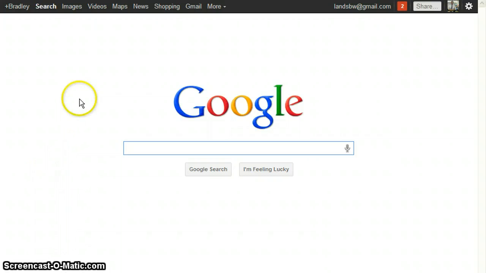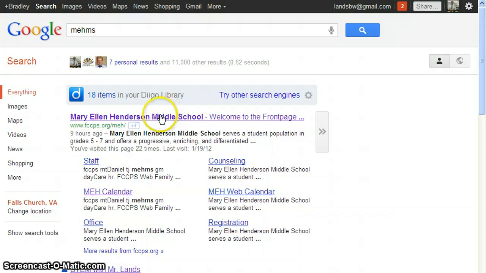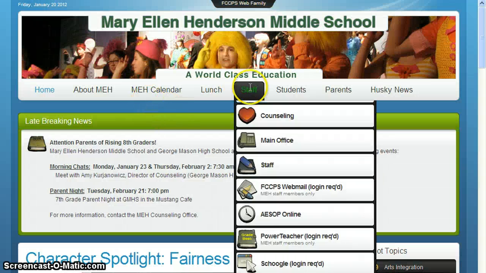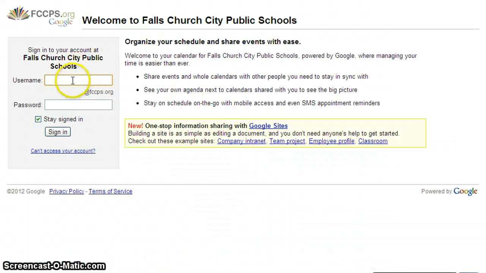So let's go ahead and get started. We're going to go ahead and go to MEHMS, the home page, and we're just going to click there. And underneath the Staff tab, you can go all the way down to the bottom and see Schoogle. So let's go ahead and click on Schoogle, and it's going to ask you for your username and password.